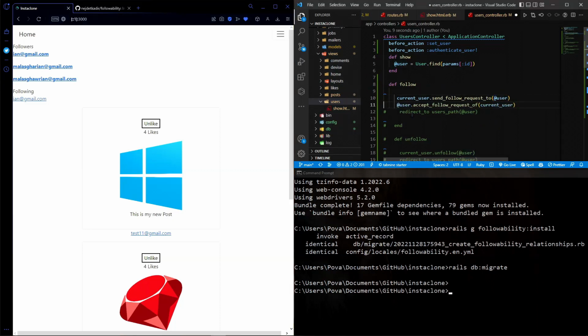And then we're saying @user.accept_follow_request_of current_user, because we don't want it so that if I send you a request to follow you, you would have to manually accept it. It should be accepted automatically, and this is what this is doing. And then we're saying after following, redirect to the user's path of the user. So redirect to the profile of that particular user.